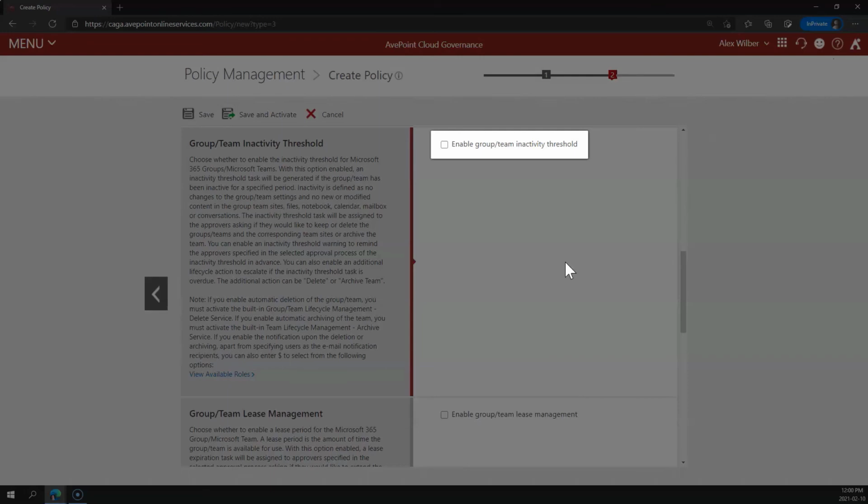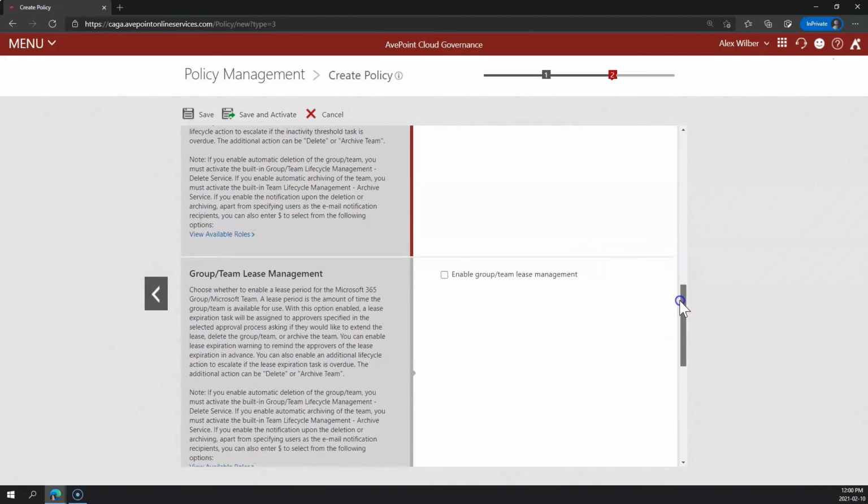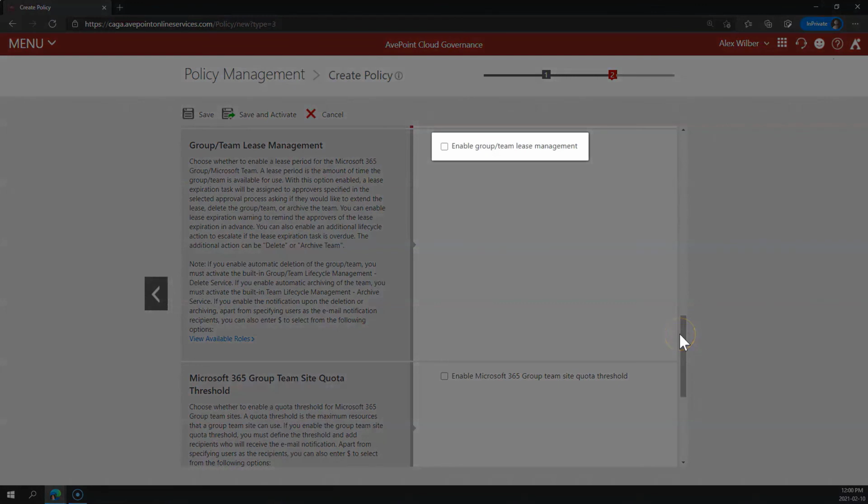For example, we can either delete or archive the team after the threshold has been reached. Also, we can back up these actions with the support of approval workflows if you want an additional layer of oversight. Then, if we move down to the group or team lease management, we can see that this is very similar to what is out of the box with AvePoint and the expiration policies. We still have all the same options as I said, and the lease can be as little as 1 day or up to several years.